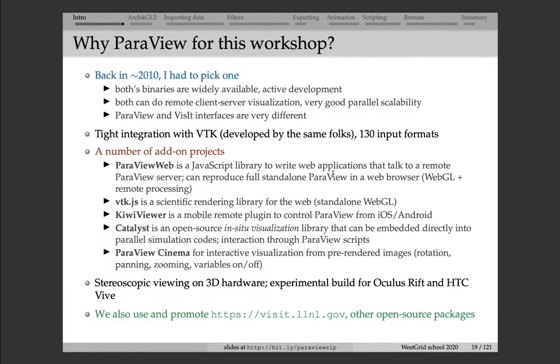So why did we choose ParaView for this course? Well, we had to choose one, either ParaView or Visit. So both are very powerful, but they are very different. Their interfaces are very different. The way they process data is very different. So it does not make any sense to teach both Visit and ParaView in a single workshop, because if you are used to one of them, when you try to use the other, you'll be very confused, and vice versa.